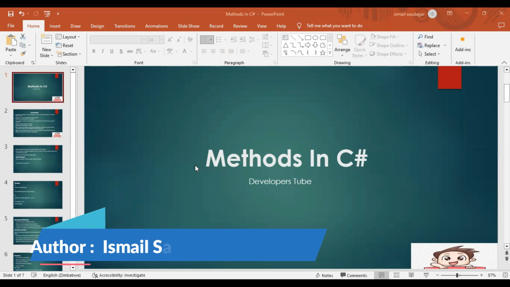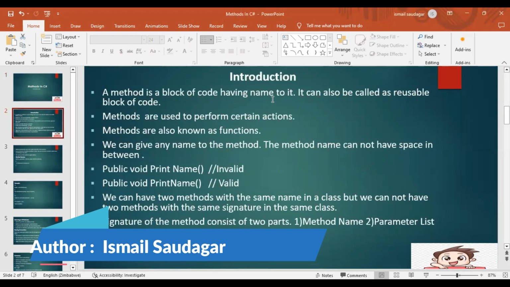My name is Ismail, and in today's video we are going to discuss methods in C Sharp. So let's go to today's topic. What is a method in C Sharp? This is the introduction part.